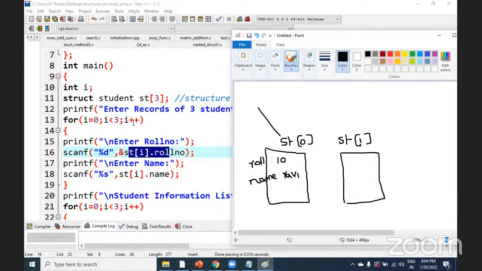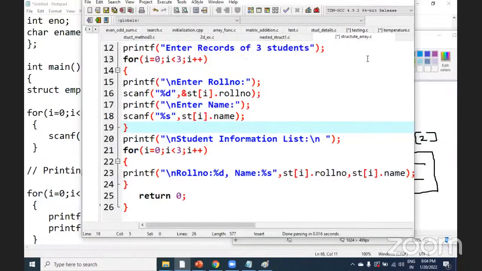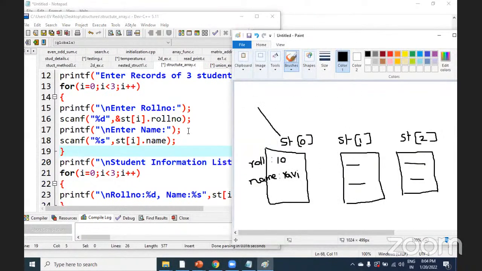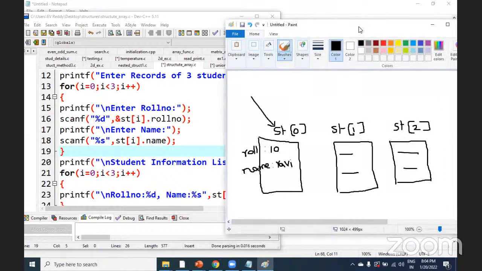After that, again, another loop iteration. i value becomes 1. So in this st of i, same, your roll number and your name will be there. Next, i becomes 2. Again, another structure is created with the name st of 2, also having roll number and name. After reading this, how are you going to proceed? You can see I just opened Paint also. I'll wait for 2 minutes so you try to understand.